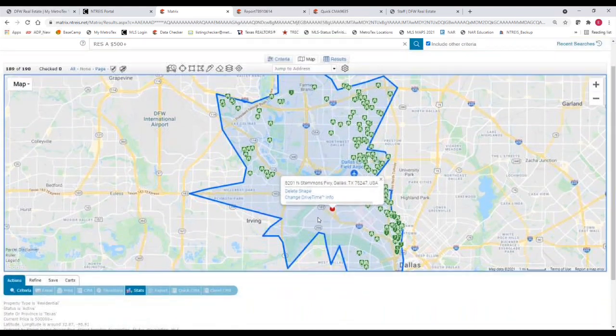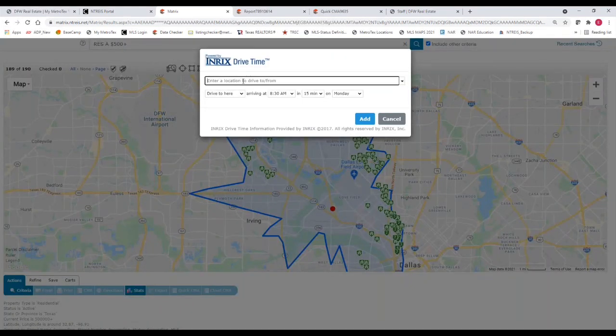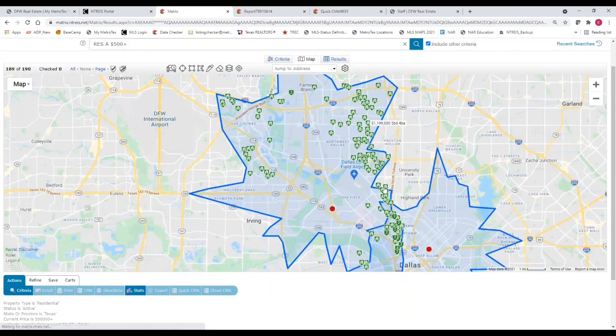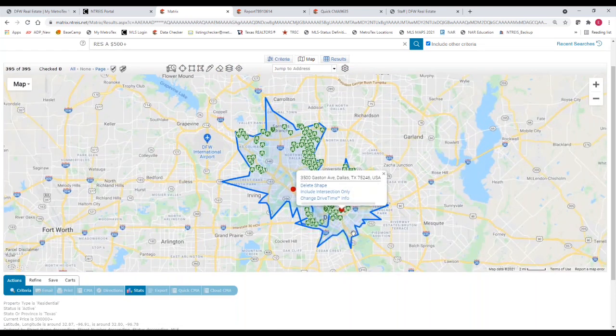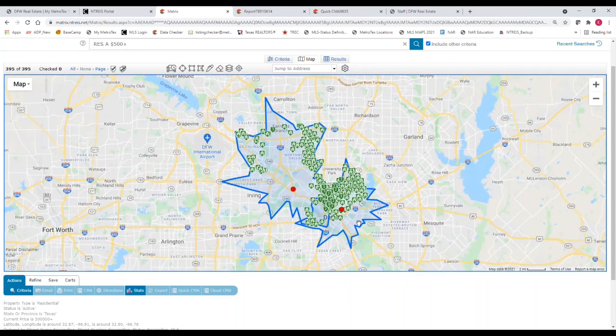You can put a secondary address if you like by going to the drive time. We're going to use Baylor, Dallas this time as an example. Baylor, Dallas, and tab. And let's go ahead and leave it at that time, 15 minutes away. So now you see these properties within this shape are 15 minutes or less from this address, and these are 15 minutes or less from that one.